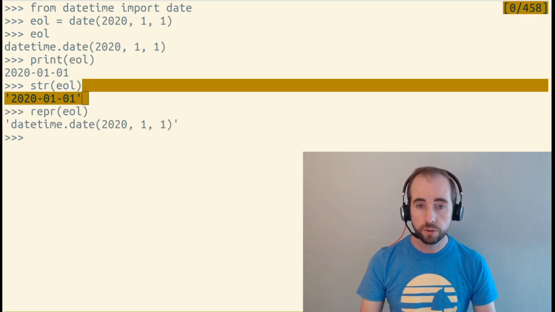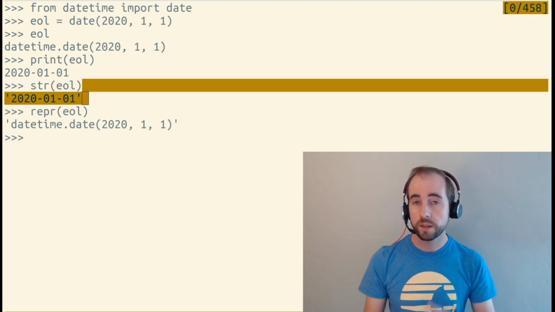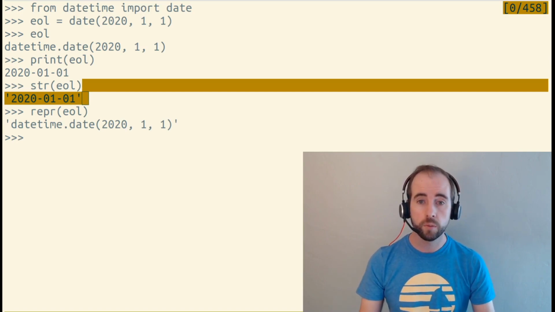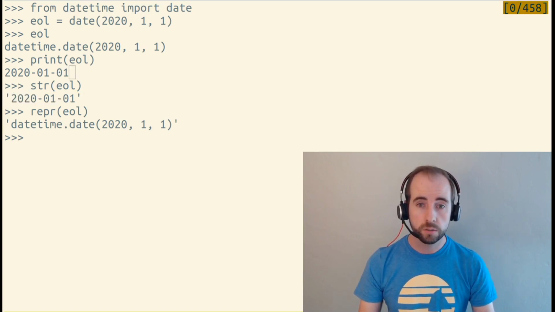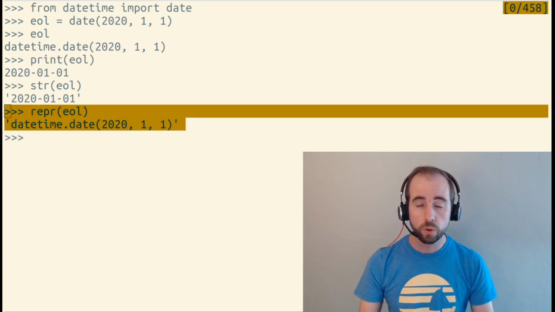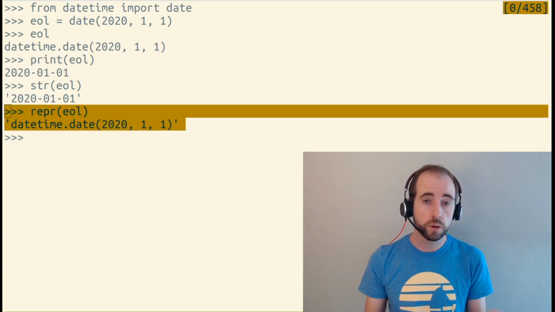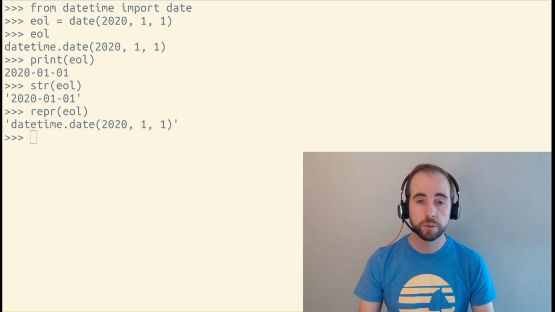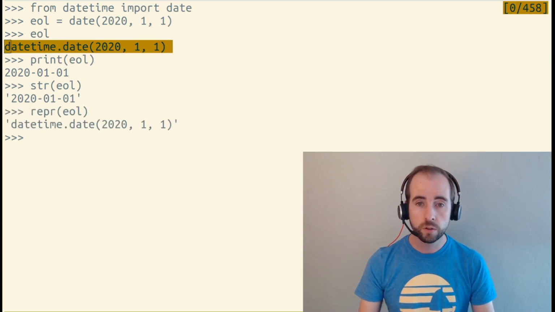The human-readable string representation is the thing that an end user of our program might want to see, which is the reason that it's what we get when we print something out. The programmer-readable string representation is what a programmer, another Python programmer, might want to see, which is the reason that we see it when we're playing around with objects at the Python REPL.